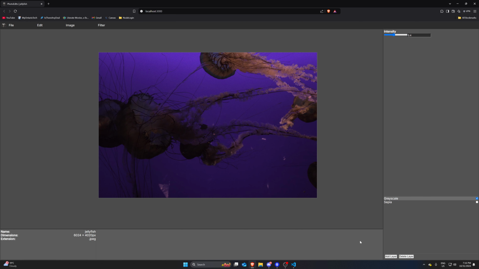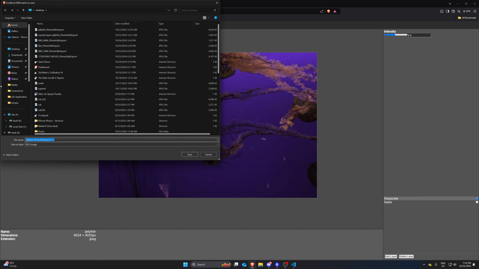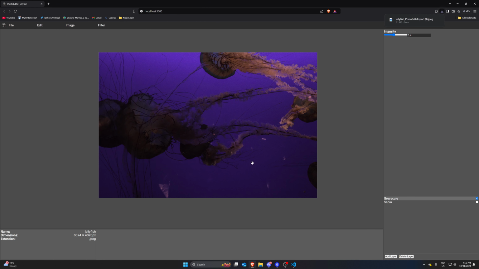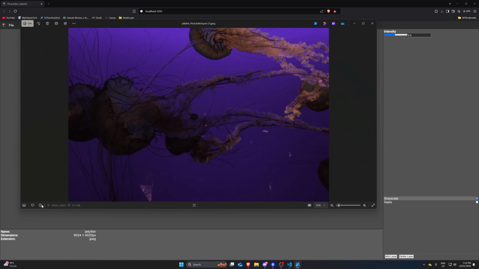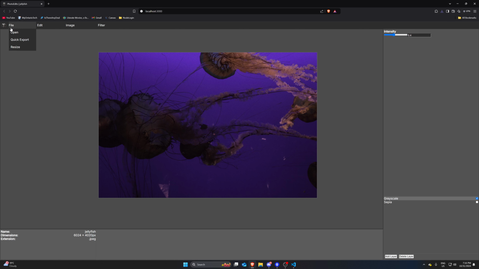And we're going to export this image. To export this image, you simply go to File, Quick Export, and a name will already be provided. Currently, it's jellyfish_photo export. This has the number 1 beside it because I've made this file before. And we hit Save. Opening this image will show that we have a modified image with the pixel values 6,000 by 4,000.